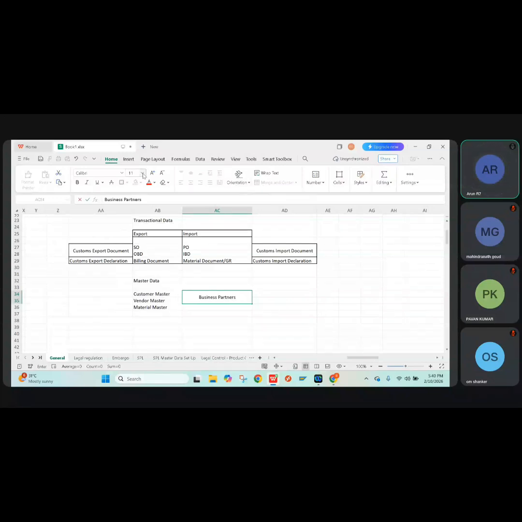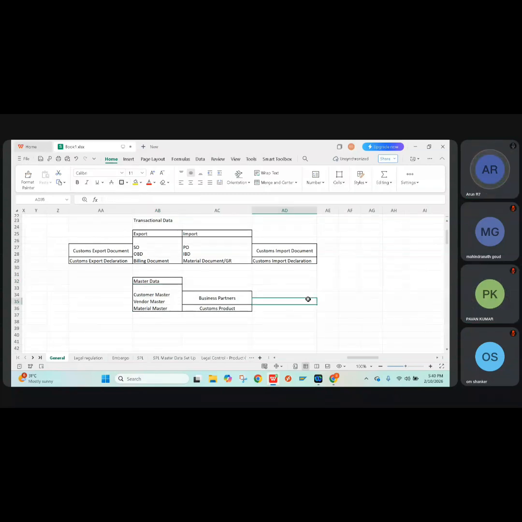This material master will be called customs product. Okay, this material master will be called customs product. Clear?